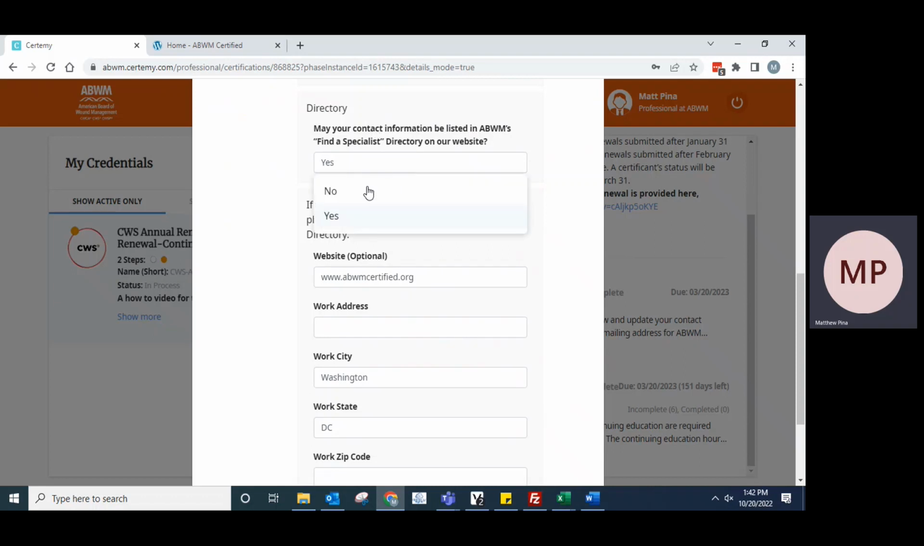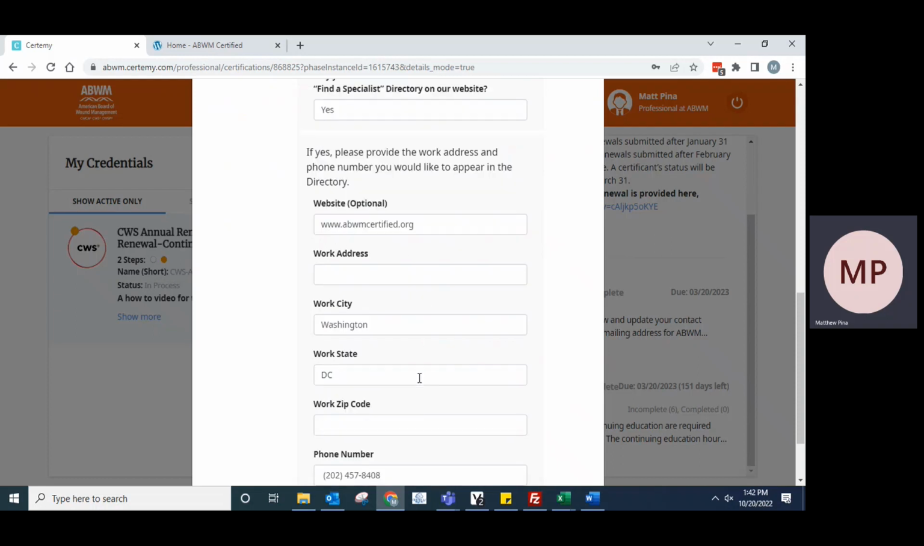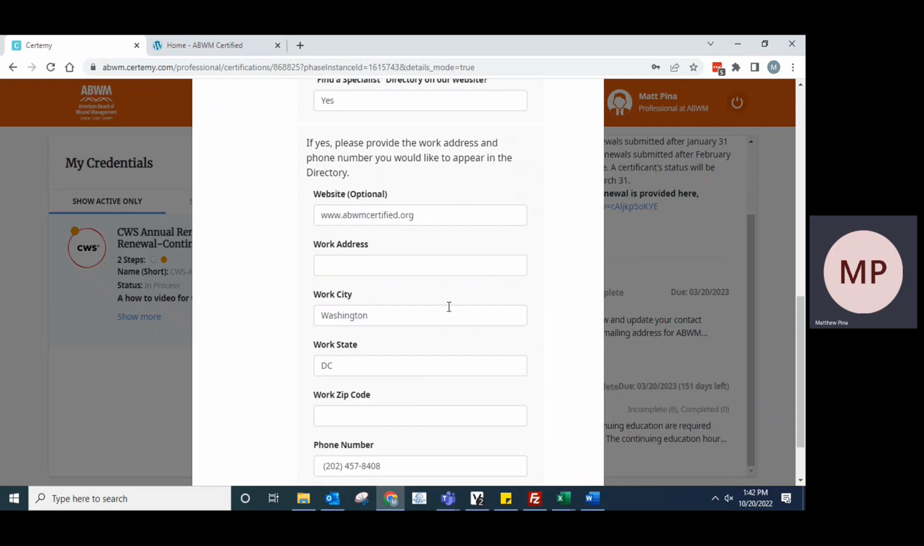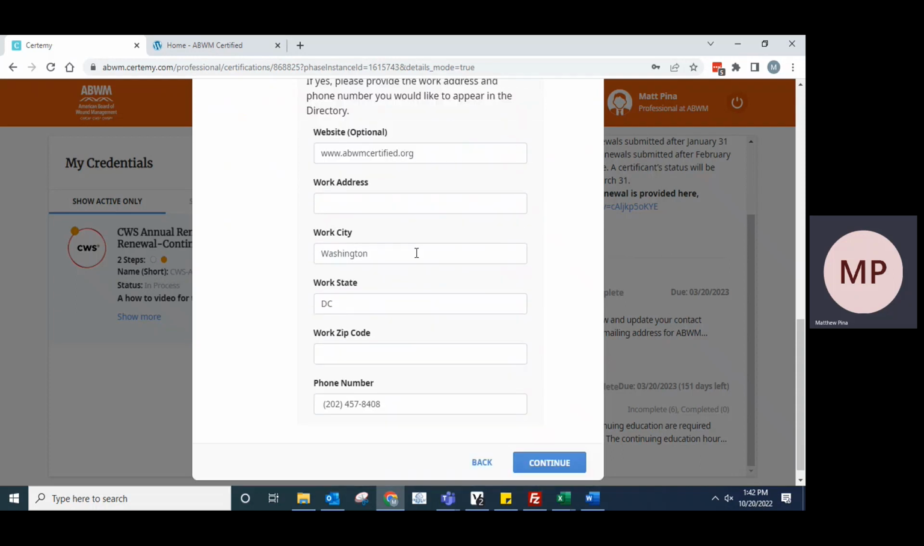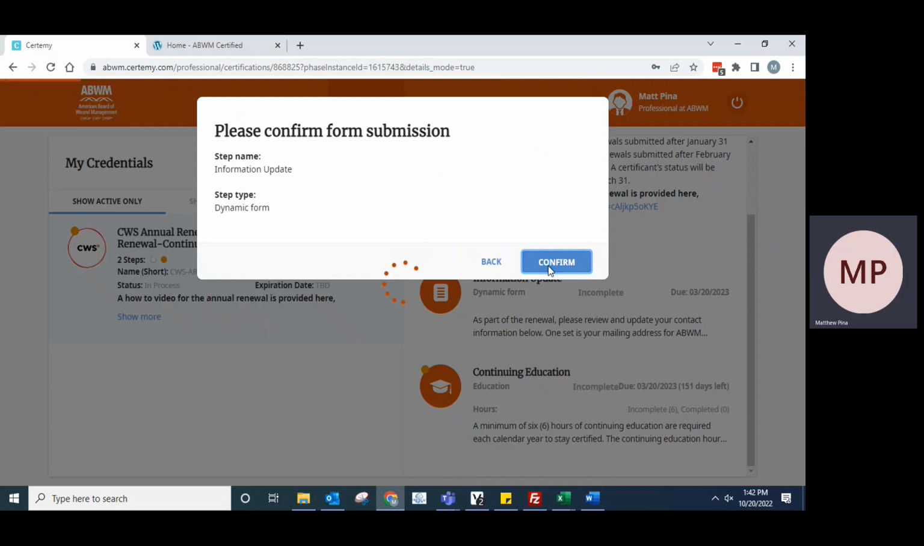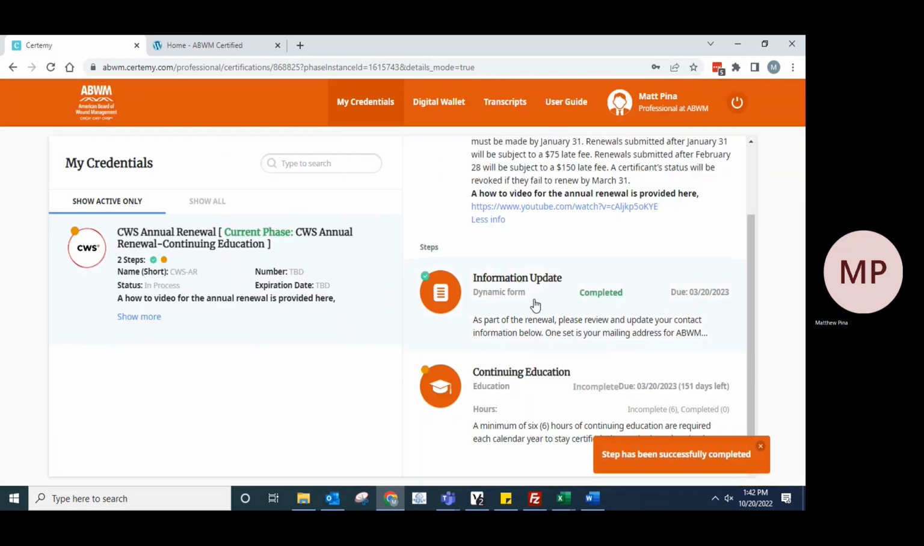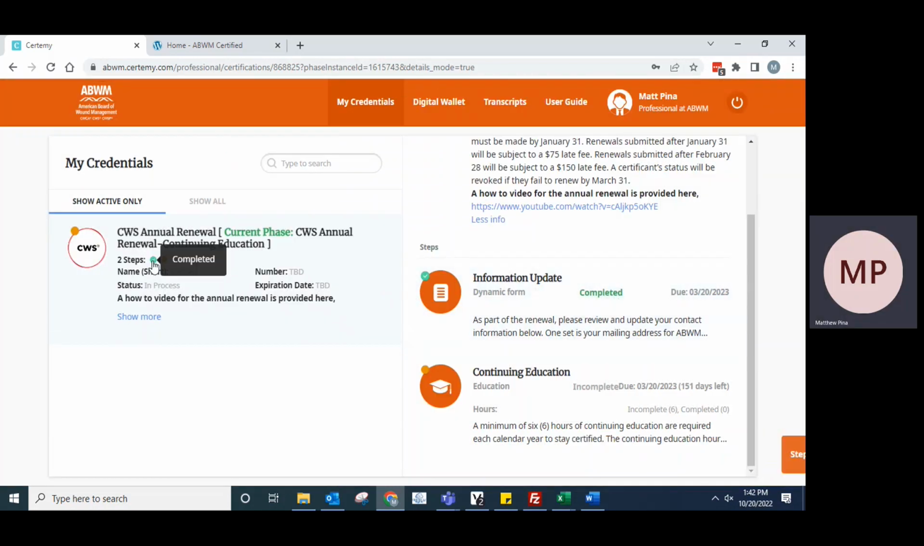So just click on the drop down here. You're going to select yes or no. Some folks don't want to be listed there, which is fine. So if it's no, then just hit no. If it's yes, then please go ahead and update the information here if need be, or add it. You might not have any information previously, so this is the information that we list on that registry. Once you've done that or updated, then you just hit continue, confirm, and you'll see this step now says completed.